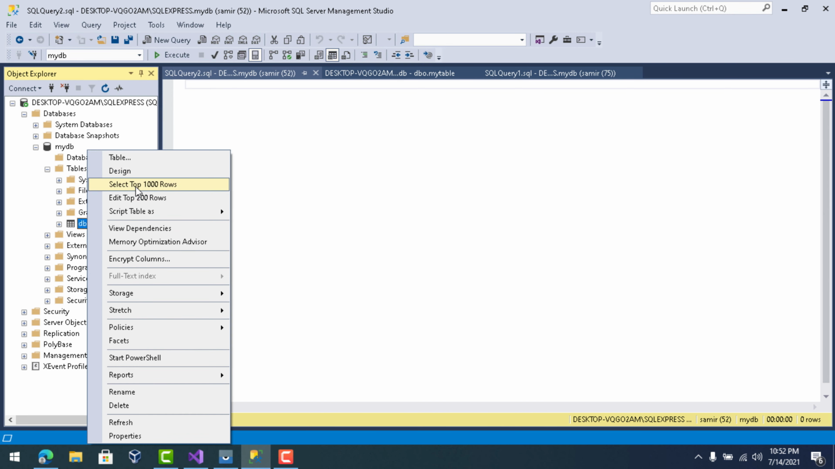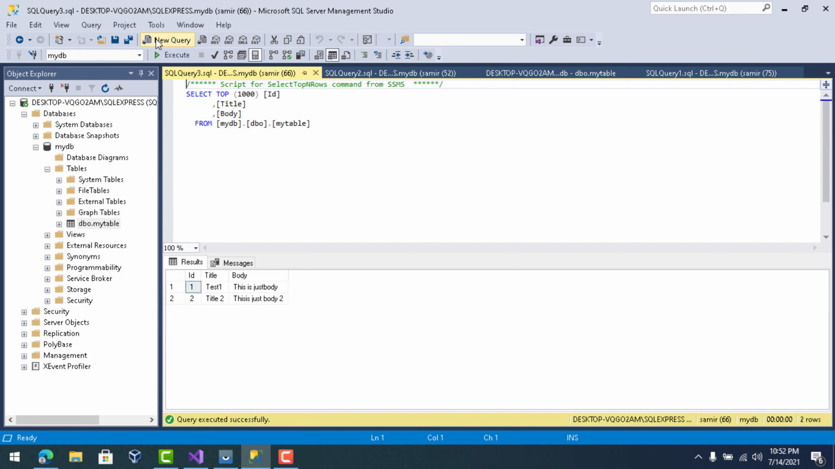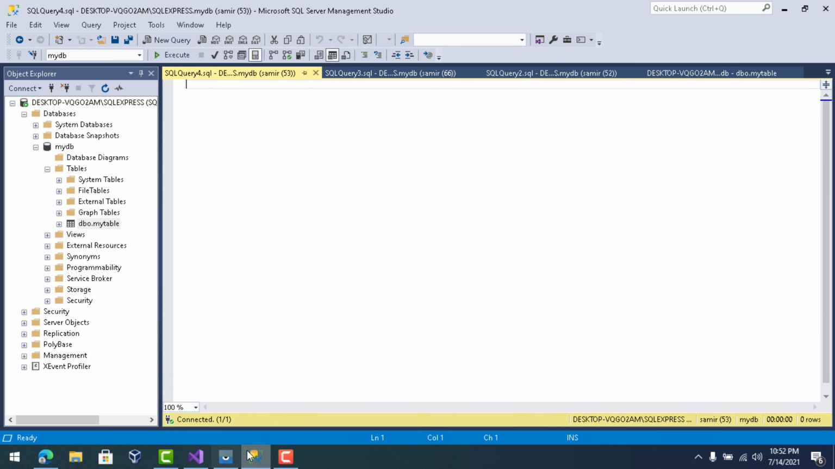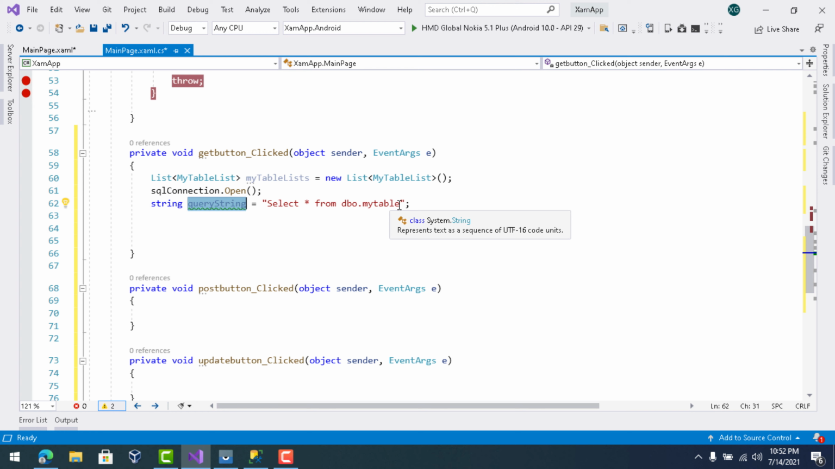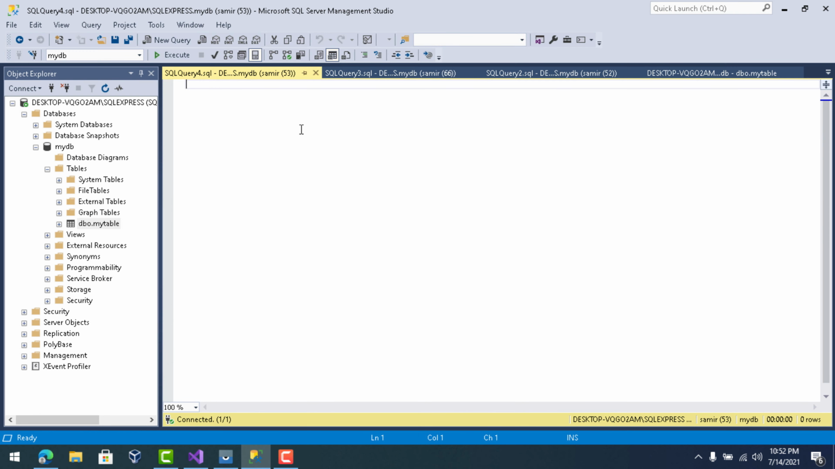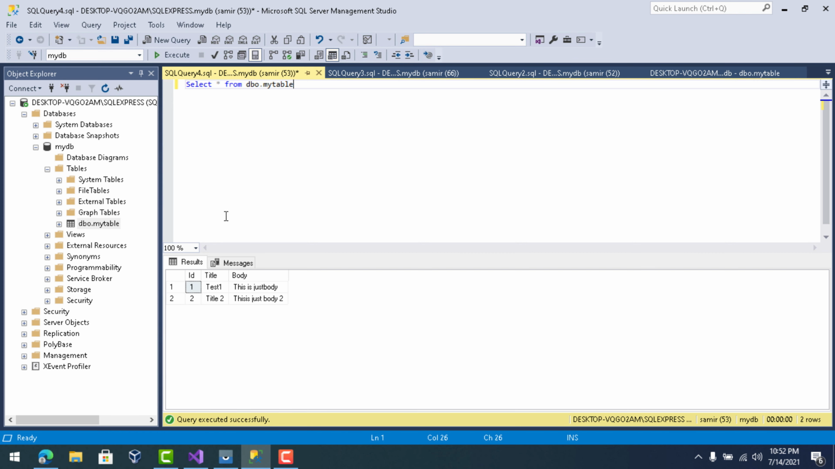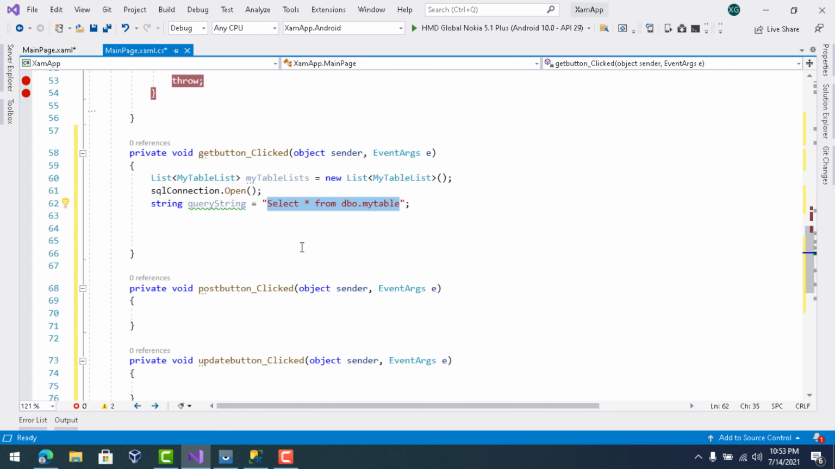You can see over here, after selecting top 1000 rows, we are able to get our list items from dbo.mytable. But implementing the same query from here, I'm just going to copy it, that is select star from dbo.mytable, to confirm that after pasting it over here and clicking on execute, it executes and gets all the list items from our dbo.mytable. Confirm that this query string works.